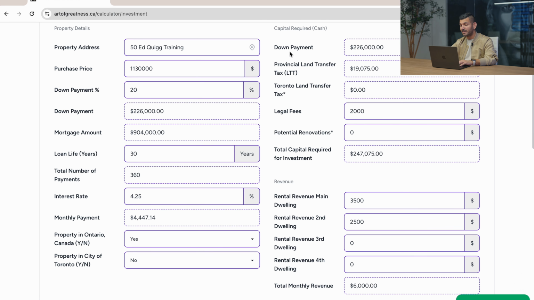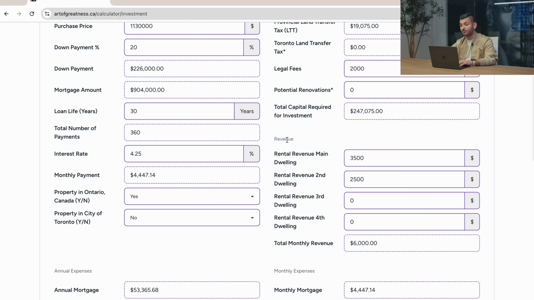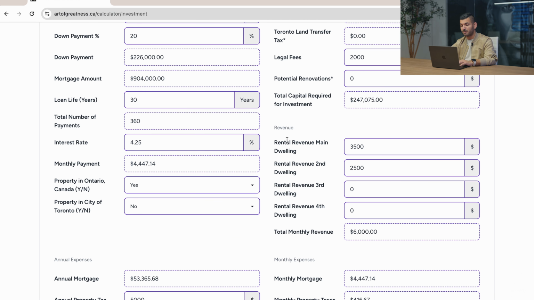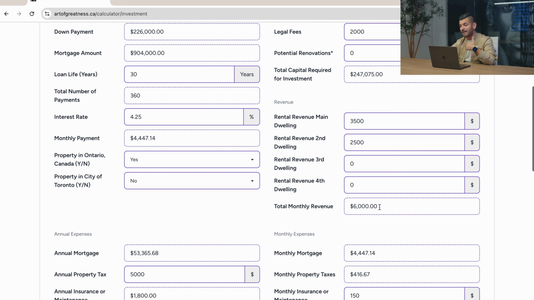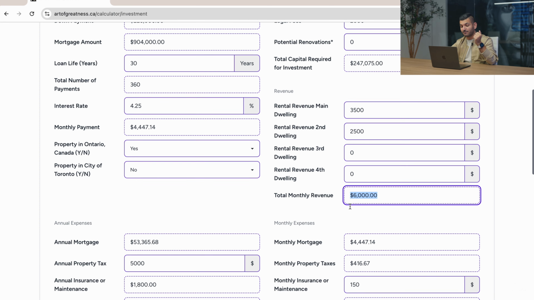Now, below the capital required, we have a section called revenue. That's just the numbers that we put in, what the revenue was for the first, second, third dwelling. As many dwellings as you have, you can pretty much add and put in there. It adds it up. Your total monthly revenues are $6,000.